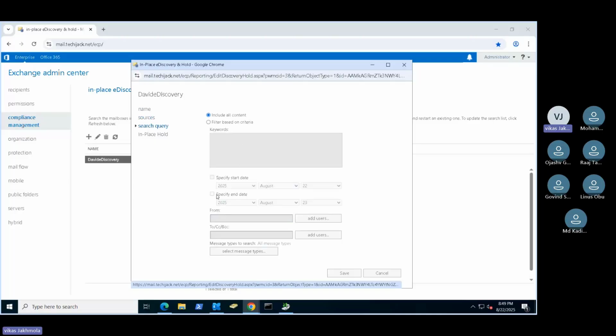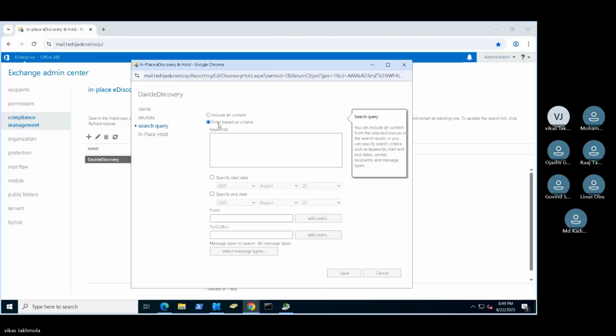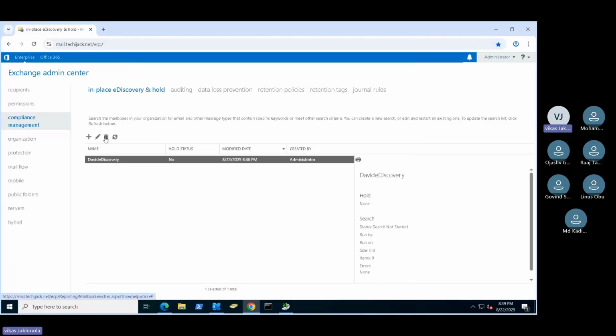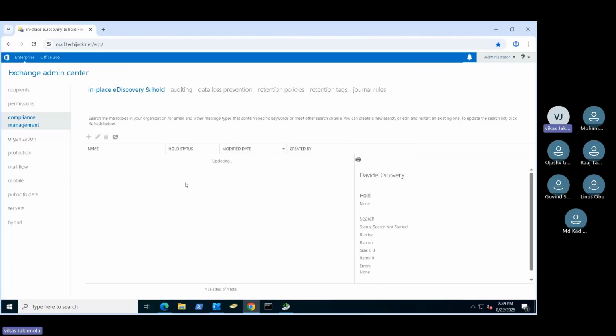Okay, this is reflected now. Filter based. Here it was. This was the thing I was trying to show you. Let's try to delete this one. And again, I will create it. Let's see if it comes up.